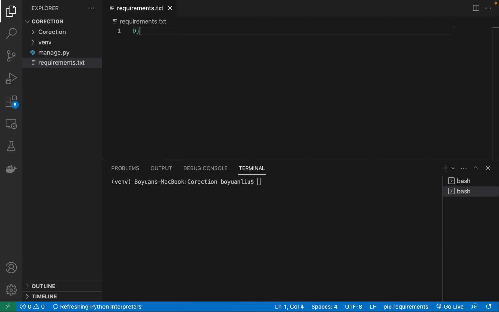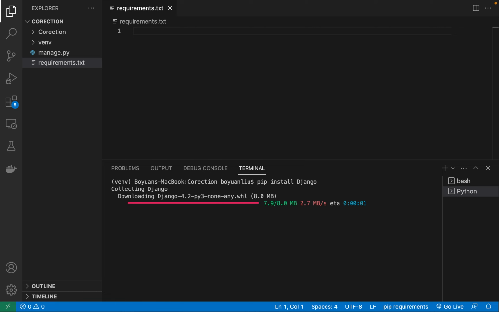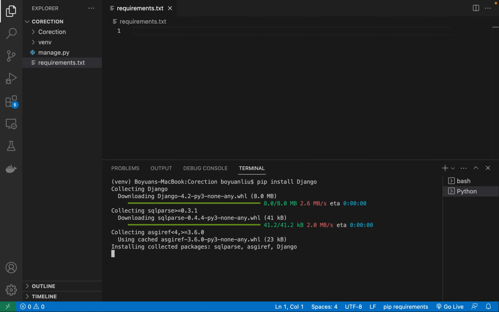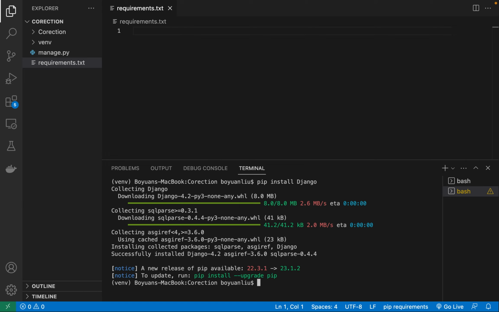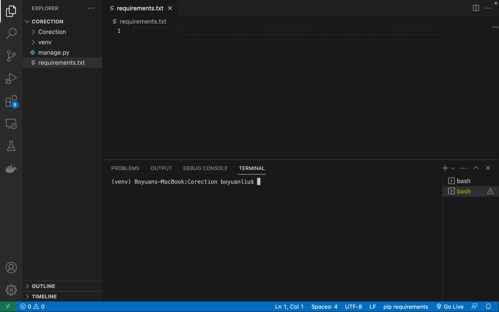We'll just do pip install Django. We'll install the most recent version of Django. Okay, perfect. That's honestly everything we need right now. I don't know why I created that. We don't even need that.